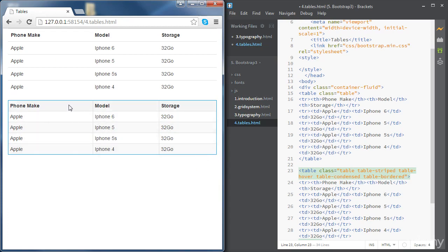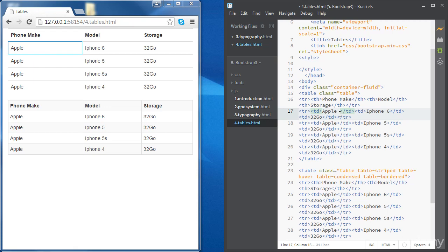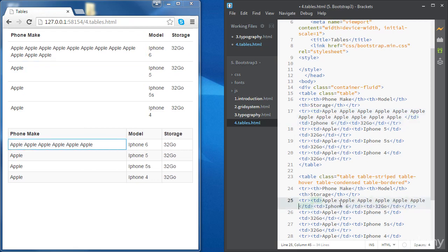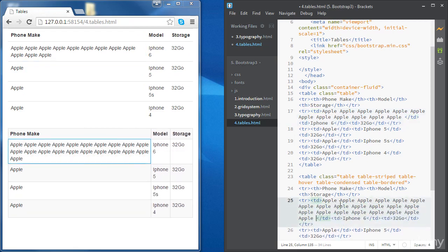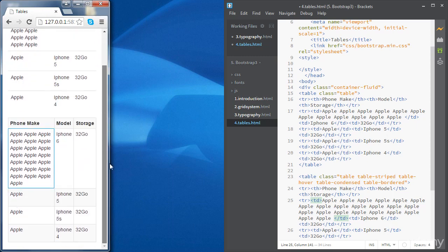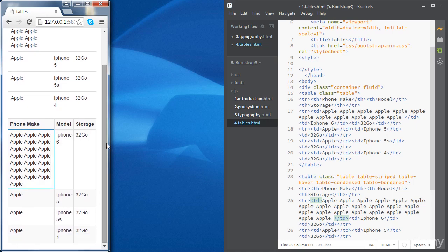Now let's have a look at the responsiveness of tables when we make the width of our viewport smaller. In order to see that clearly, we need a cell with too much content in it. So for example, let's have this cell and add more text in it. Let's do the same thing for this one. If we decrease the width of the viewport, normally the tables are going to scroll vertically. Sometimes you may want to change that and make the table scroll horizontally rather than vertically in small devices.